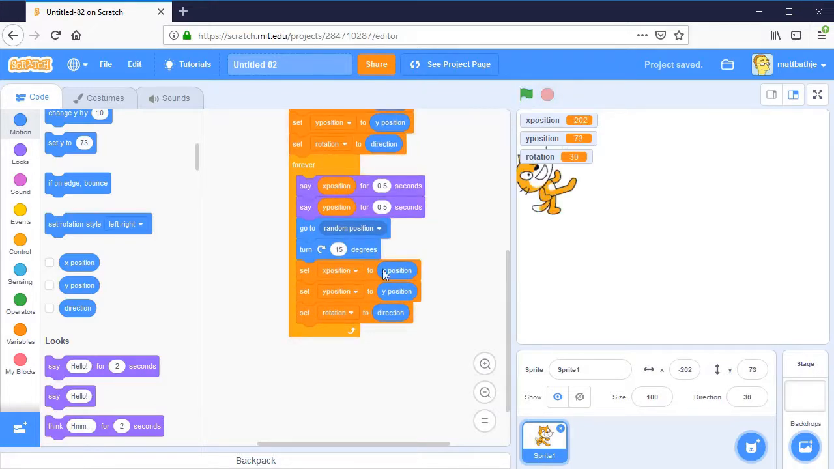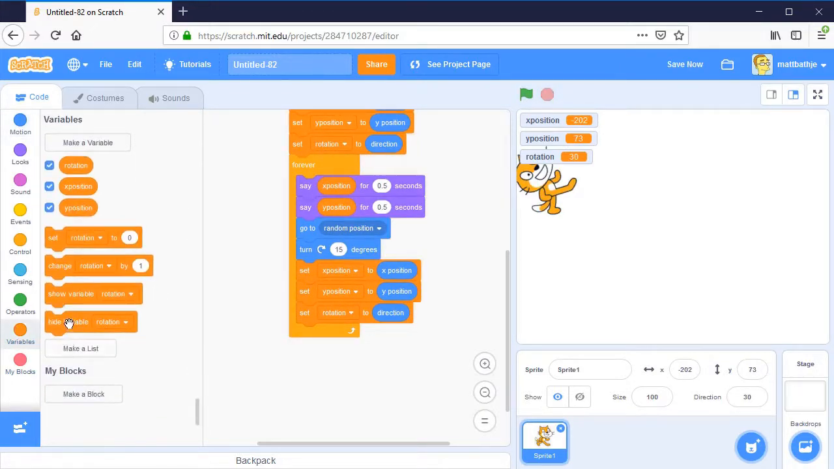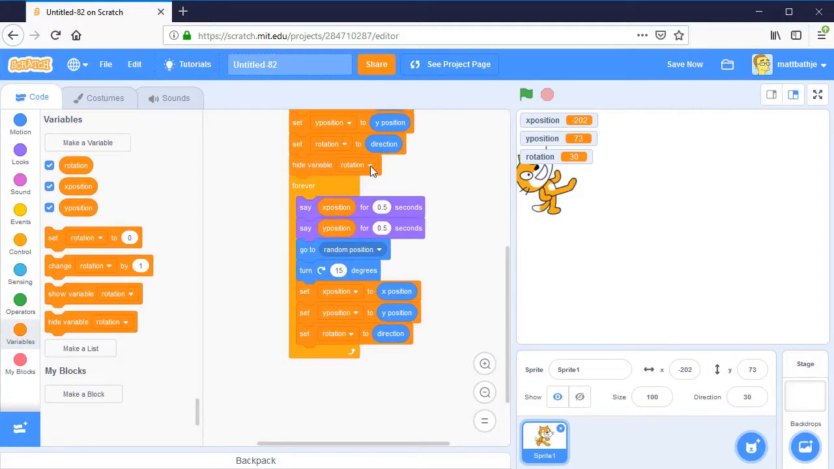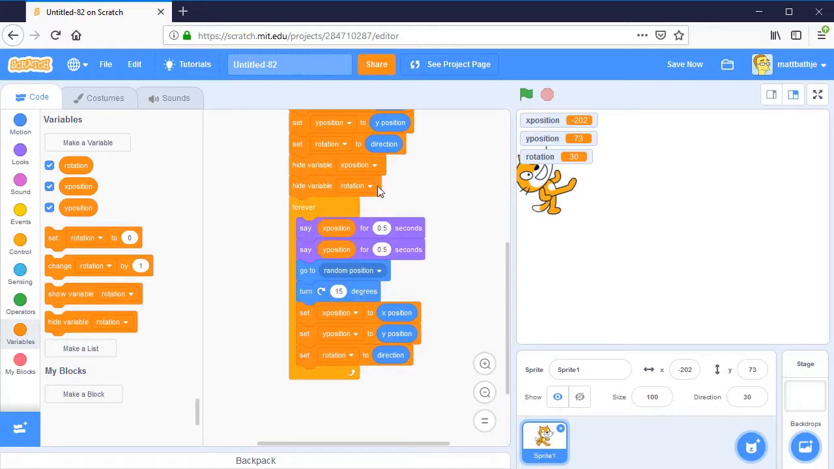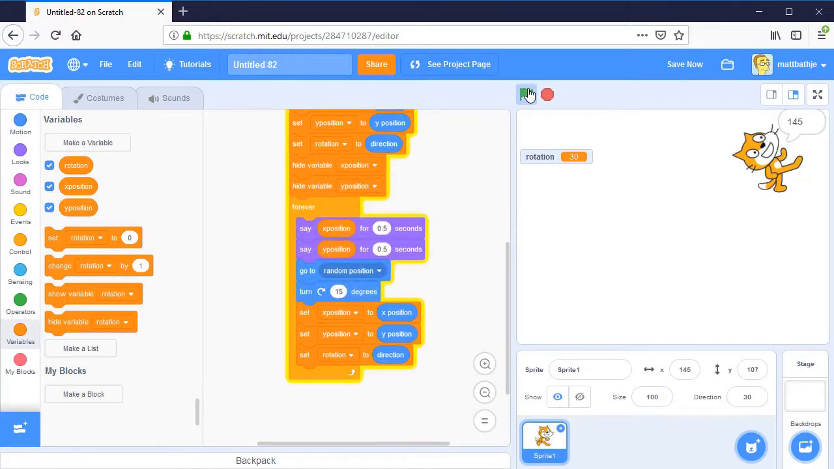If I wanted to, I could stop this real quick and have something to hide the variables for the X position and Y position. Because he's saying them, we don't really need to see them. So now let's see what happens when I run it like this. X position and Y position go away, and just the rotation shows, and he's saying his X position and Y position instead.